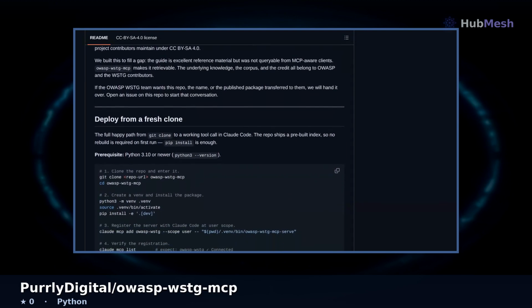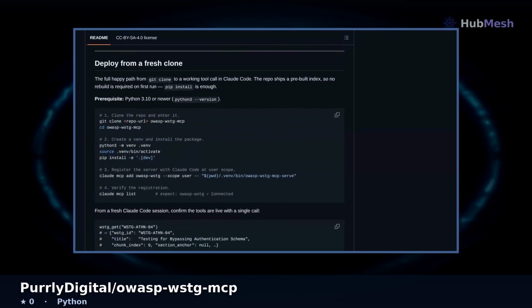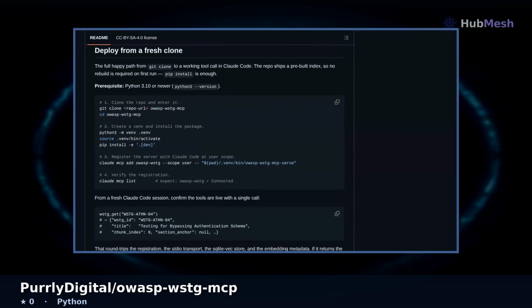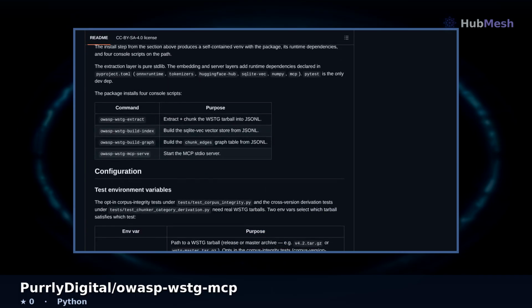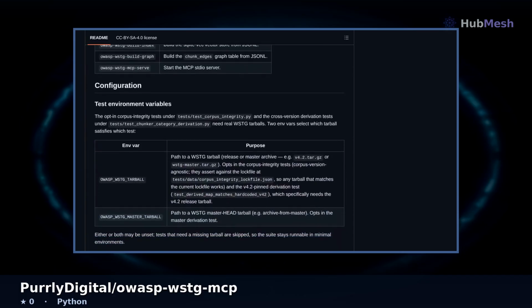You can deploy from a fresh clone quickly because the repository ships a pre-built index. That install step produces 4 console scripts inside a self-contained environment to extract and serve data. Finally, 2 environment variables select custom tarballs to opt into corpus integrity tests.